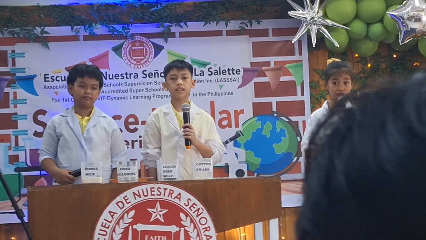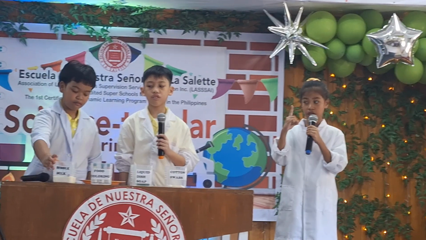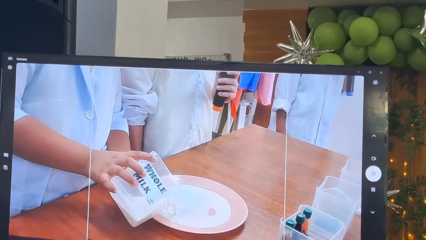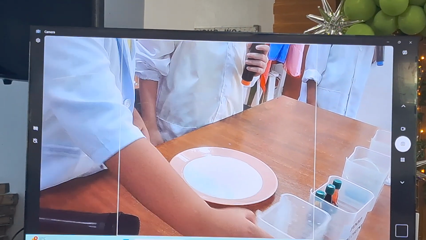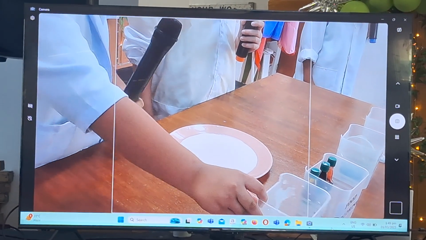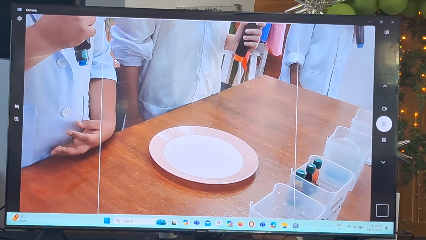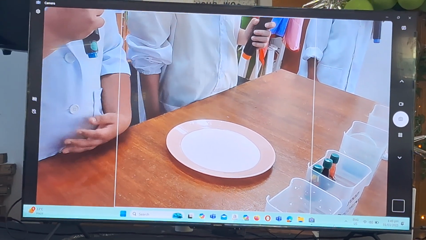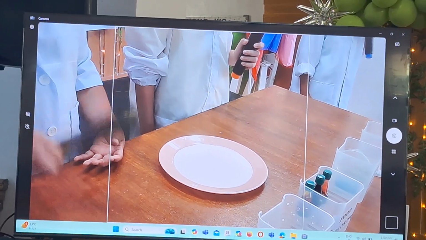Let's begin. First, let us pour some whole milk into this shallow plate. Now, let's add a few drops of different colored food coloring to the milk. This will help us visualize the movements of the molecules.